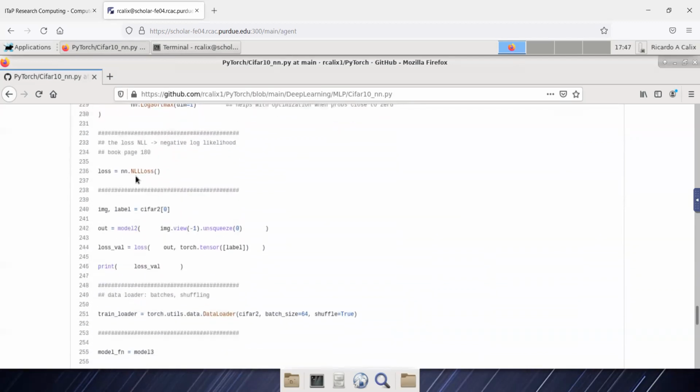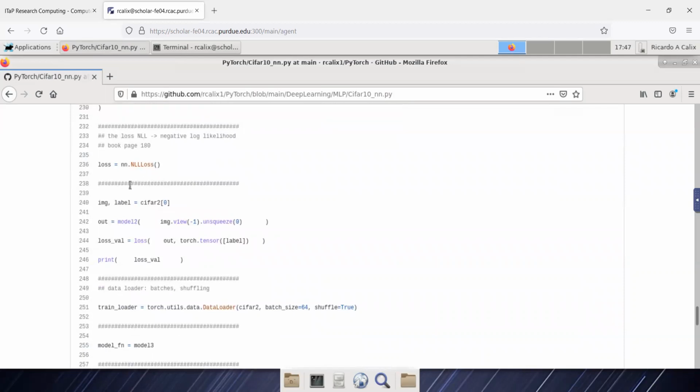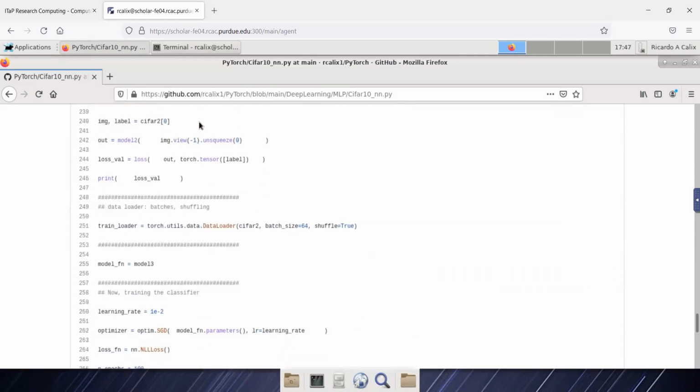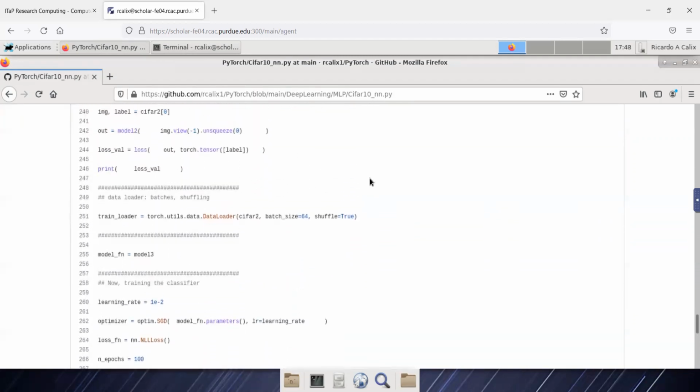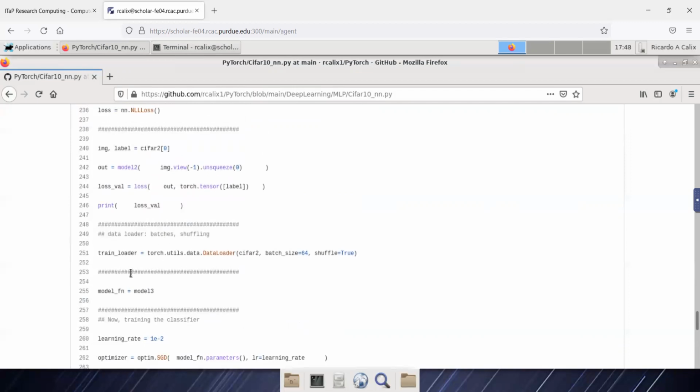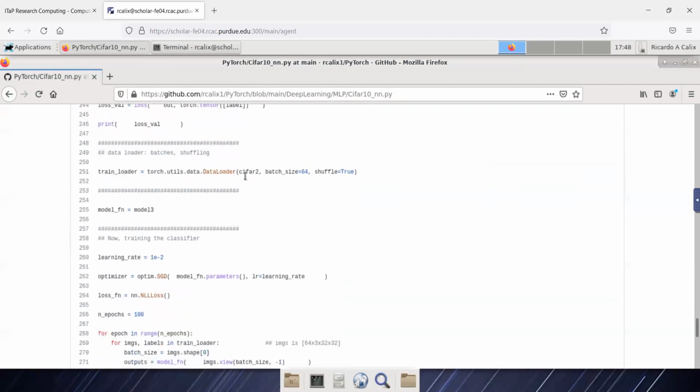This is the loss function that you can play with for this example. And these are just examples of testing out the loss function with one image. You don't have to do this part. This is an example of how to use the train loader with CIFAR, so that you can load the data into batches of 64. This allows you to iterate through this object and grab data in chunks of 64 instead of just chunks of 1.